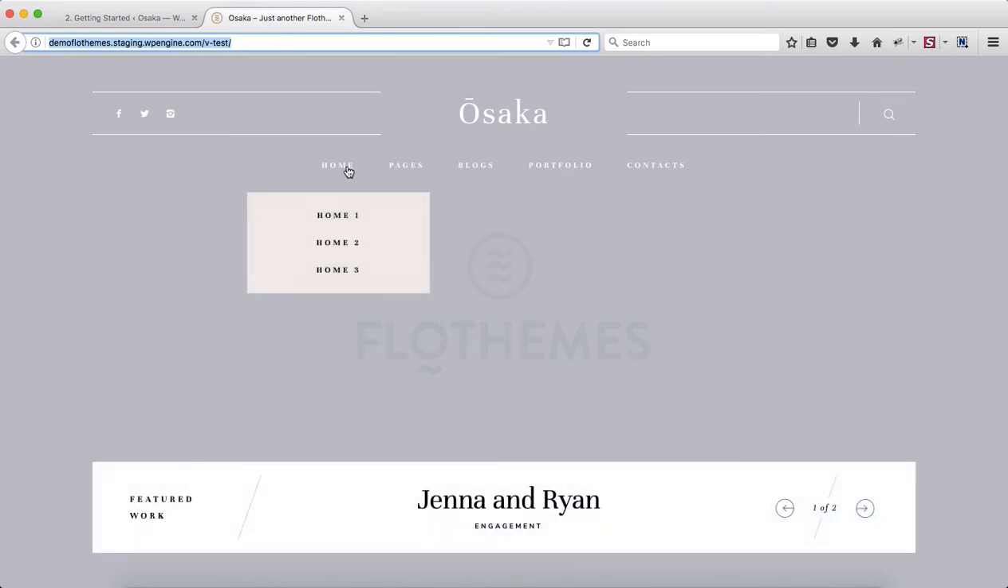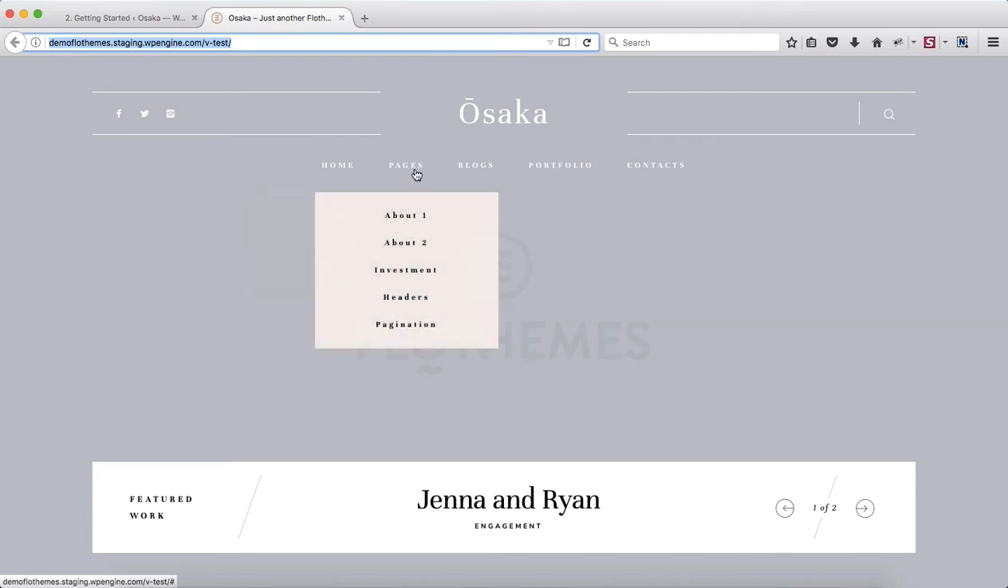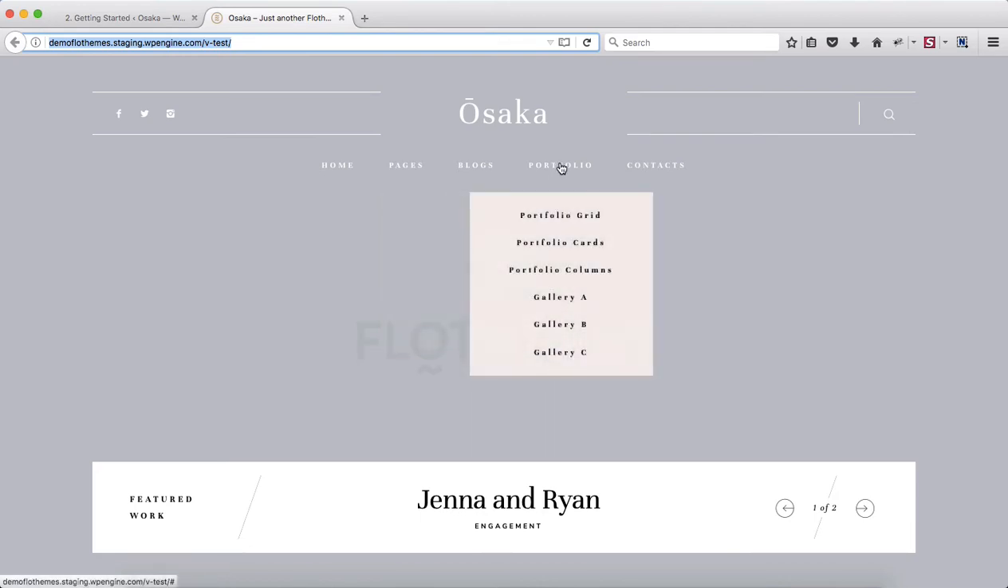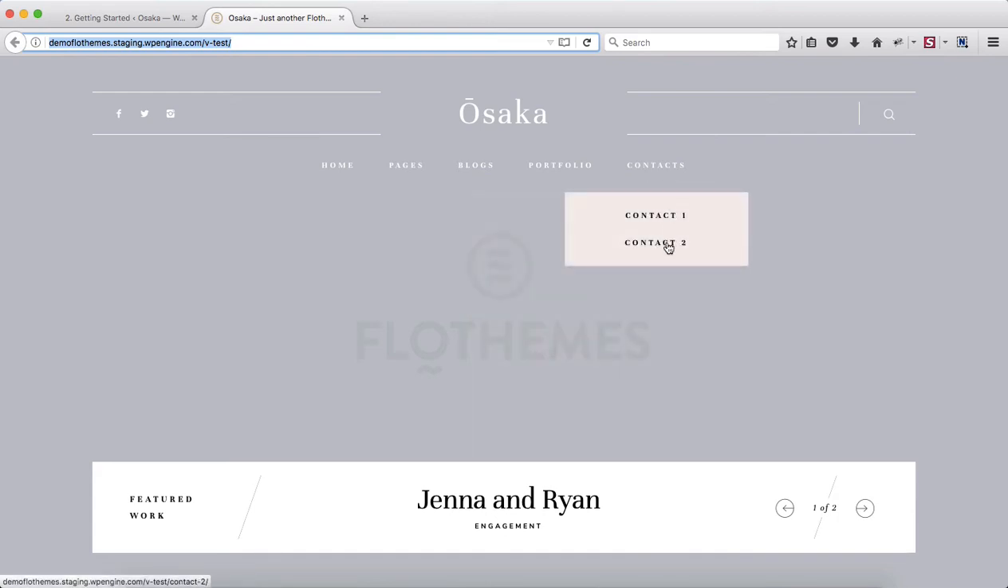So let's just say out of the following 3 home pages, you want to stick with home page 2. Within the about pages, you like about 2. Within the blog pages, you like blog columns. And for the portfolio page, let's keep it portfolio columns as well, just to keep things a little bit simpler. Alright, and for contact page, you want to have contact 2 instead of contact 1.